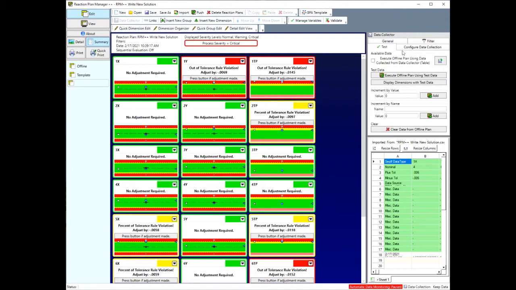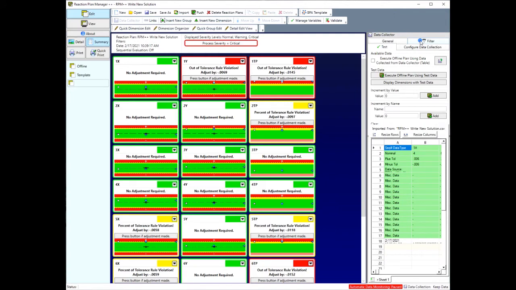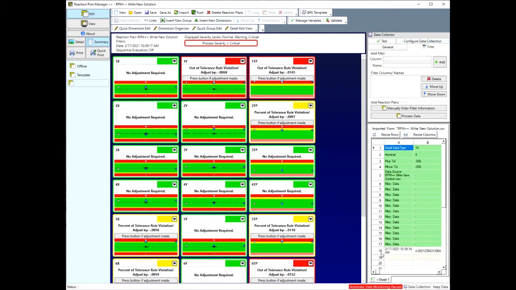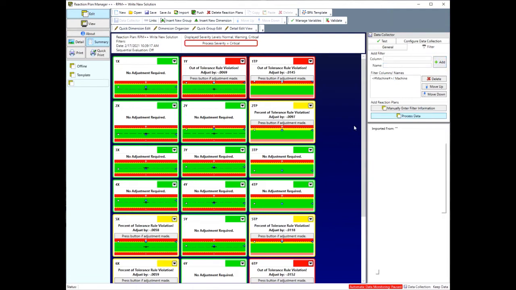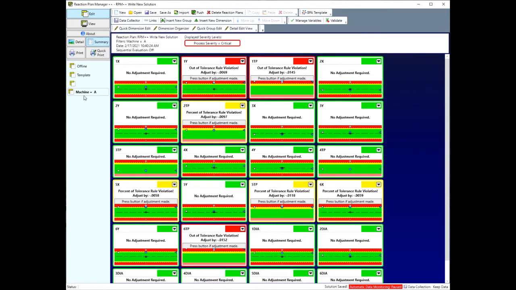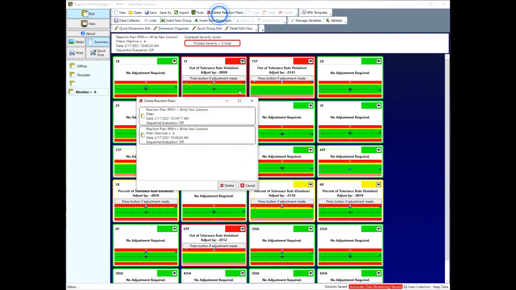Now, if I were setting up the data collector, the first thing I would do is set up my filter. So I'll go ahead and do that real quickly. And I'm going to set up a filter to group the data by machine. I'll add that filter, process the data, and that will add a reaction plan, the machine A reaction plan over here on the left-hand side. I'll go ahead and delete the blank reaction plan because we really don't need it anymore.